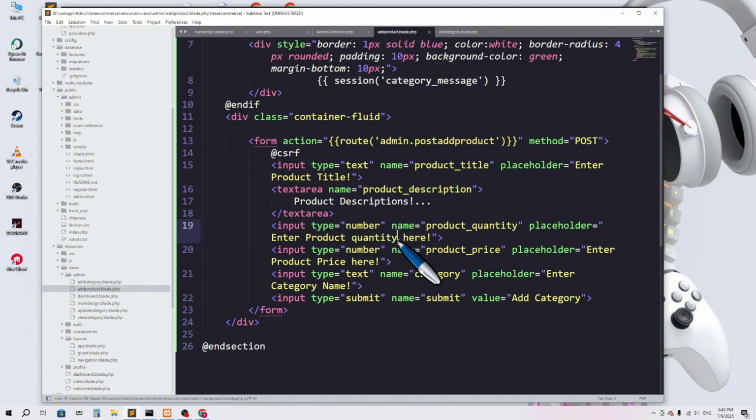Okay, so this is a number field. This is also a number field. Product price, product quantity, and then product category. So this is for the product field. So I'll say product category, and here I'm going to say add product.